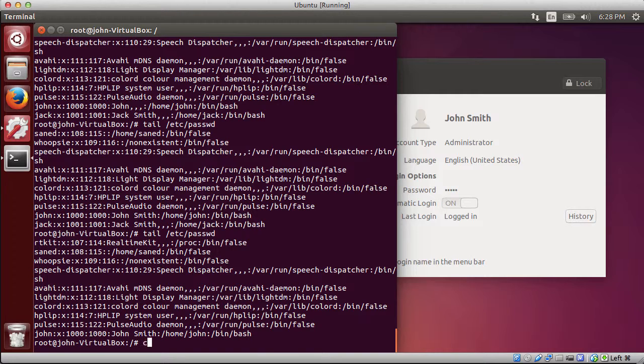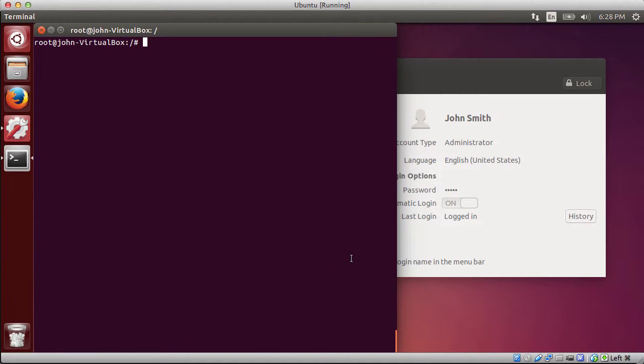Alright, so let me clear up the terminal. Let's get started with creating users using terminal. To add a new user, you could use the useradd command, or you could use the adduser command. These are very similar. They do pretty much the same thing. They both add a user to the system, but one is a little bit more visually appealing than the other. Adduser is definitely a little bit more visually appealing, and you'll see the difference right now.